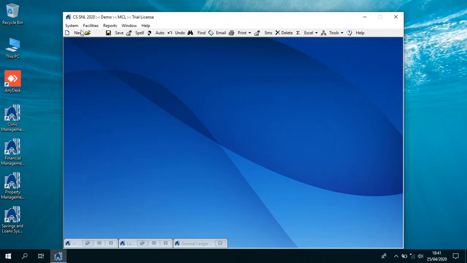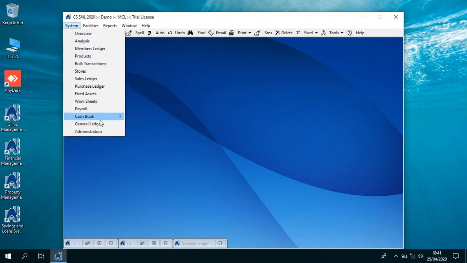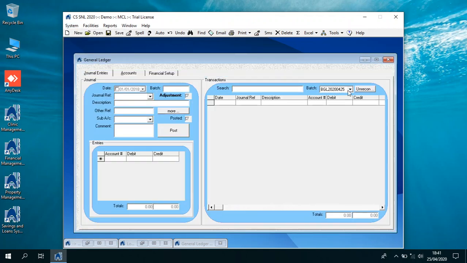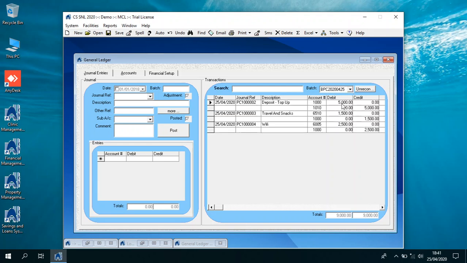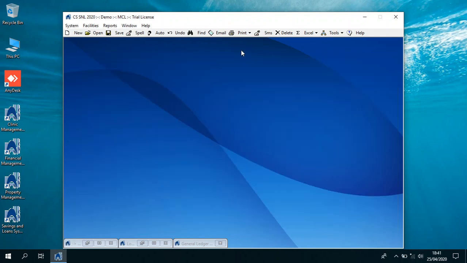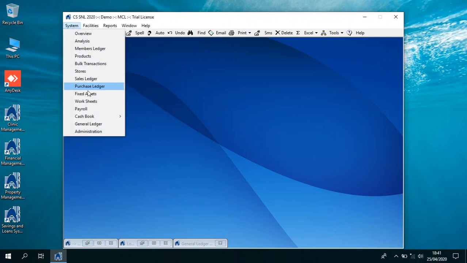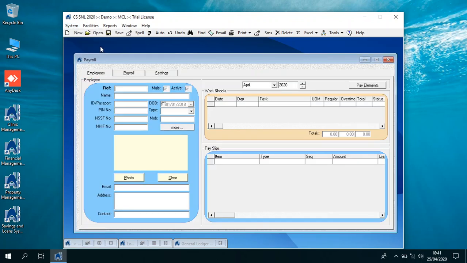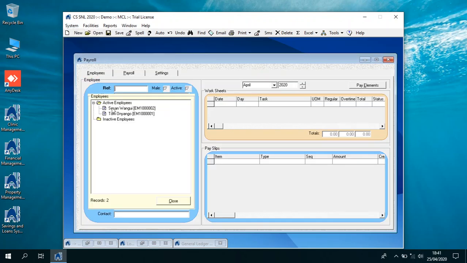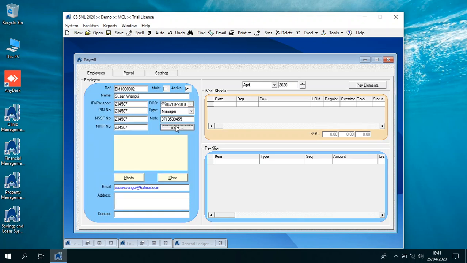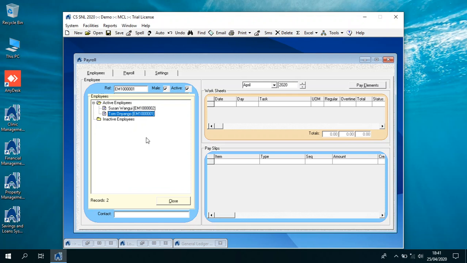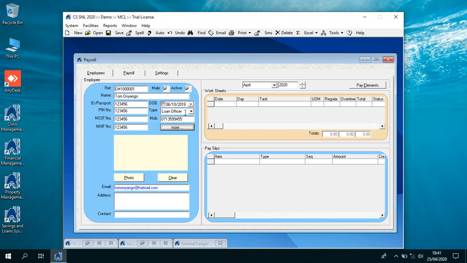So when we come to the general ledger again, you'll see our petty cash has come. You can see there it is, petty cash items. Then we can also run the payroll. The payroll will come here. We register the employees, and remember to say whether the employee is a loan officer, a credit officer, a manager. You can see the loan officer.